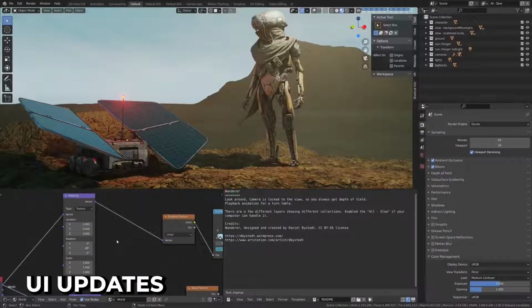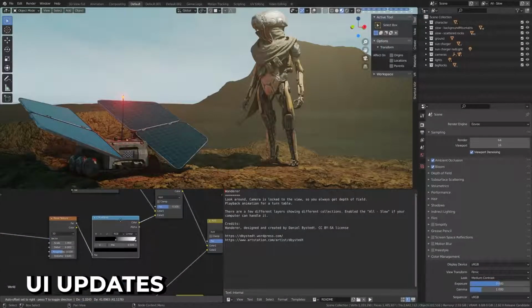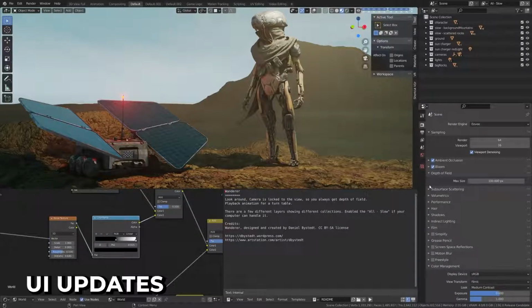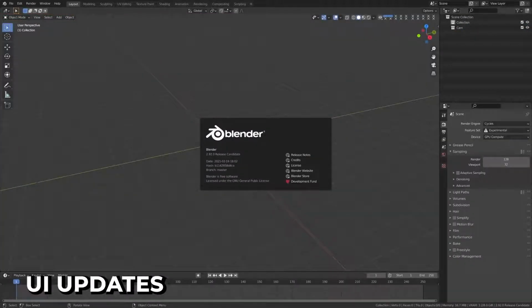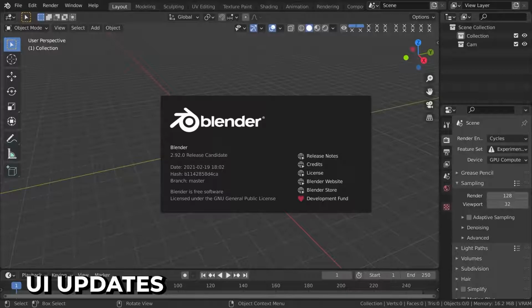As usual, minor updates have been made to the interface, and although not as flashy, it's these small updates that continue to improve Blender's user experience. New filters have been added to the outliner, properties editor synchronization, and other improvements. Not to mention the full Blender logo is now in the About dialog. So yeah, probably my favorite update.